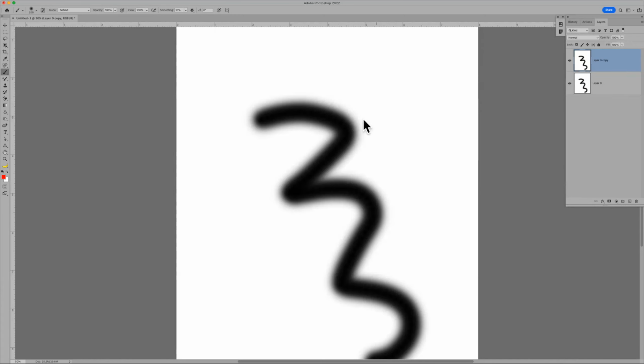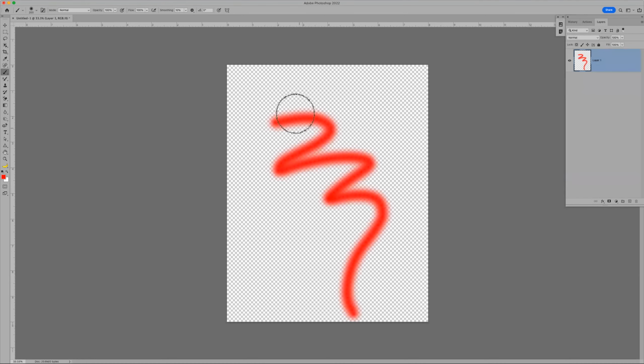Let's try something else. Command W to close it. Don't save. Command new. Background components. Let's do transparent. See if that works. Okay, there's red. And I want to paint with black, so D for default. And we'll go to behind. And you can see that it's not painting over the red there.